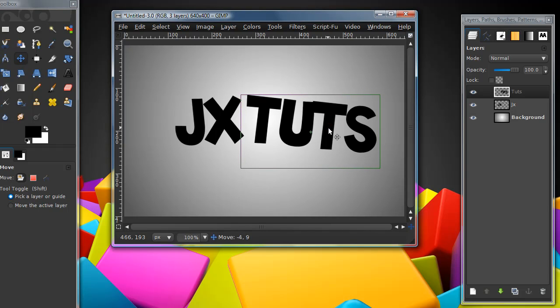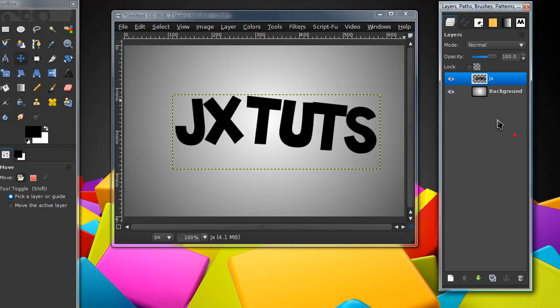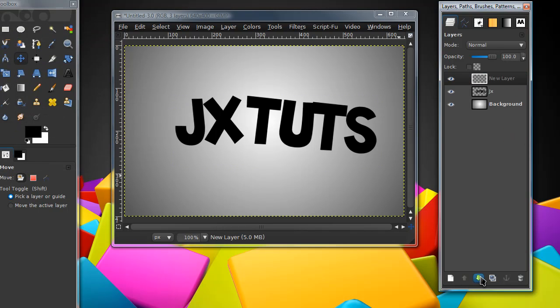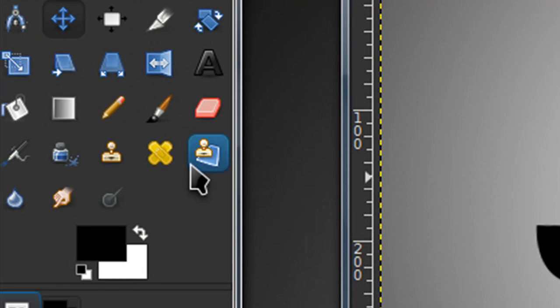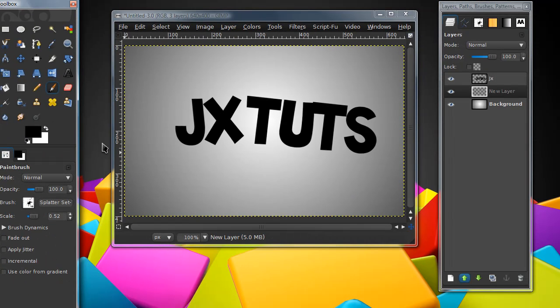And once you have your text situated, merge down all your text layers, and then make a new layer and set it under your text layer. Now grab your paintbrush tool. I'm gonna leave a link in the description to some good splatter brushes you can use.